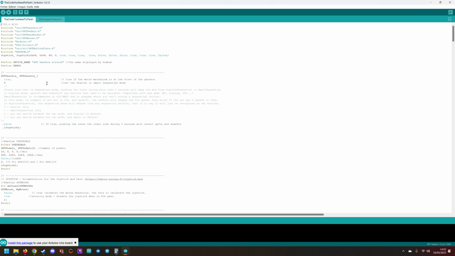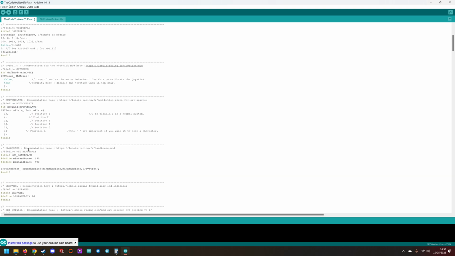before flashing the card, you can enable or disable some options just by adding a comment. For example, if you want to disable the debug, you just add two bars and it's disabled. Obviously, you don't want to disable the debug at first. And same thing for the mods. If you want to use the button plate mode, you just remove those two characters and it's enabled.